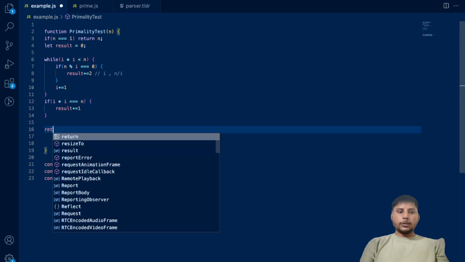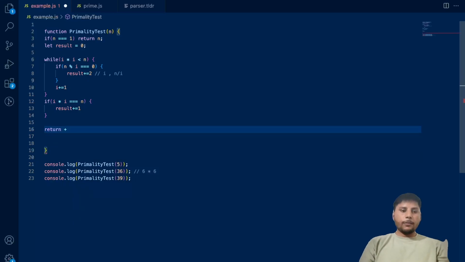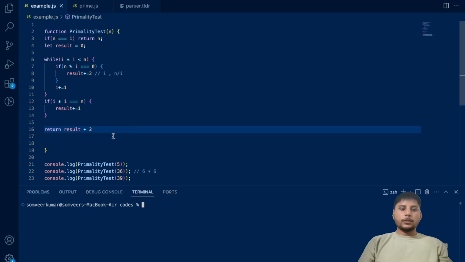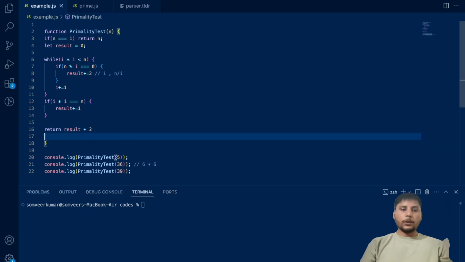Now at the end, we will return result plus 2, because every number generally has two divisors, 1 and itself. That's why we are adding 2 here. Now let's run this and we will get the number of divisors of each number, as these are the inputs: 5, 36 and 39. Let's run it.